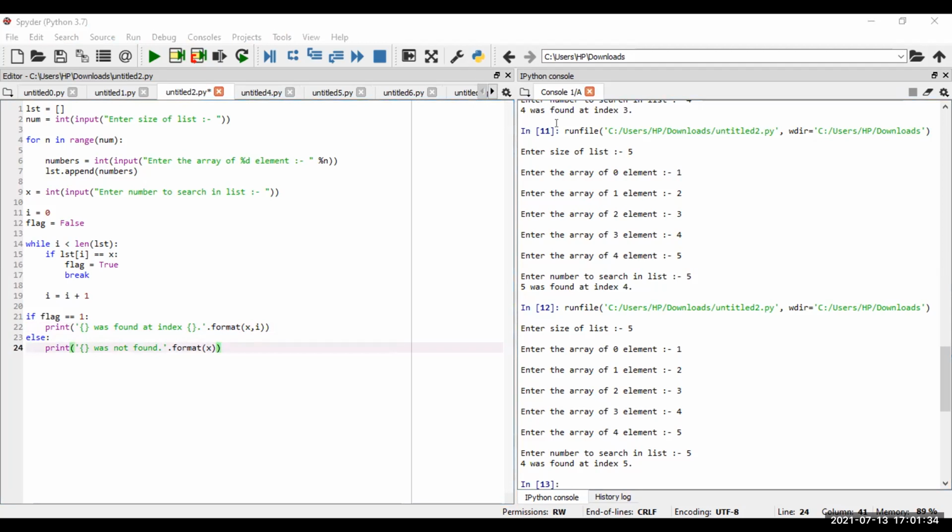Okay, so linear search has been done. Now we will move to binary search. The topic of binary search we are going to do. This is the last problem for today's class. So without wasting much time, we will move to binary search. Let's quickly get into it.